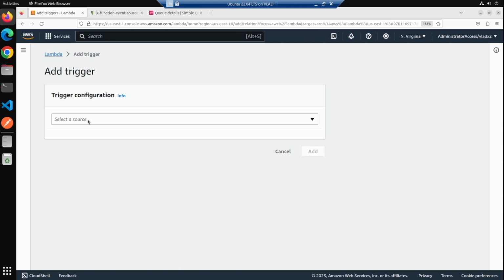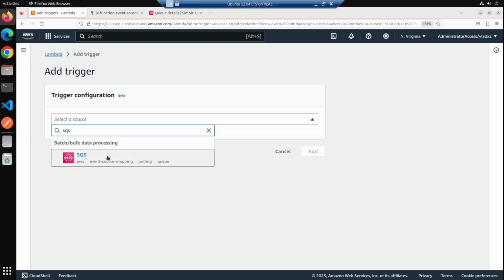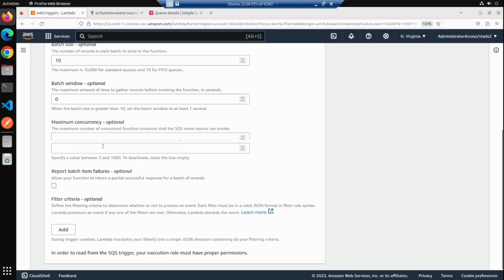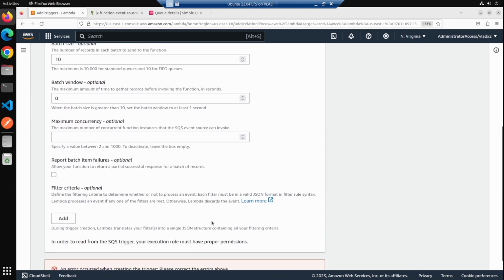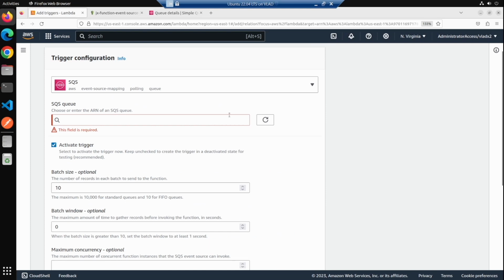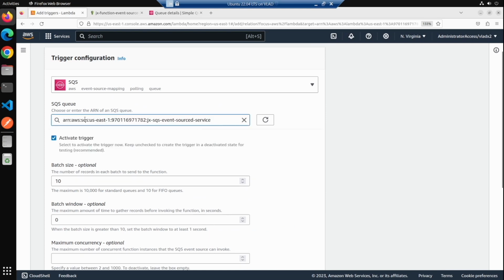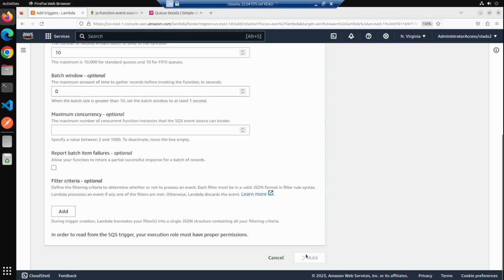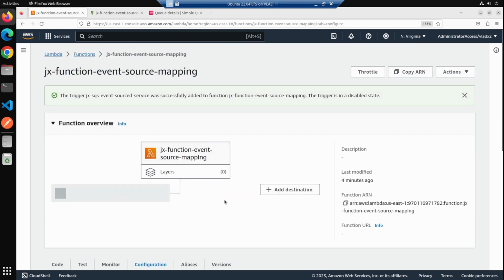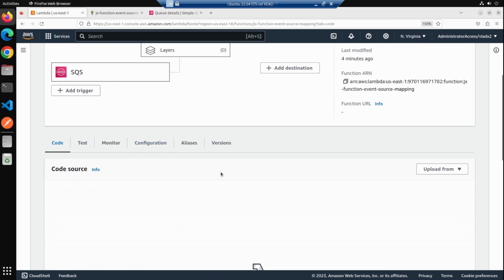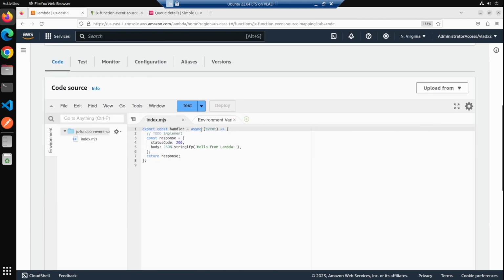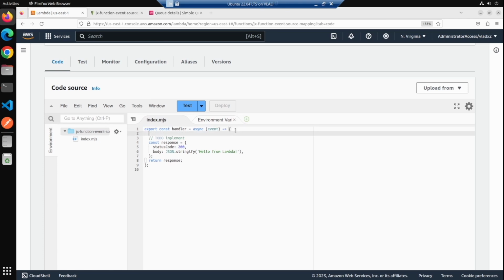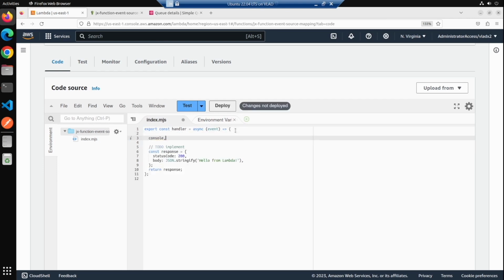Now we are ready to add the trigger. The trigger is SQS, everything is default. We need to add again the ARN of our SQS here, the trigger of our Lambda function. And in the code, there's an event here. This is where we're going to console.log our event, and this is going to be deployed.